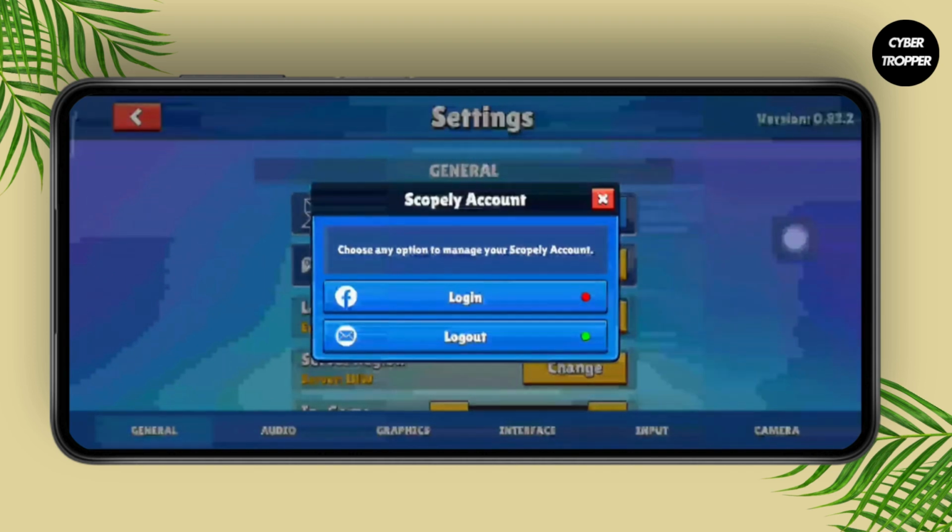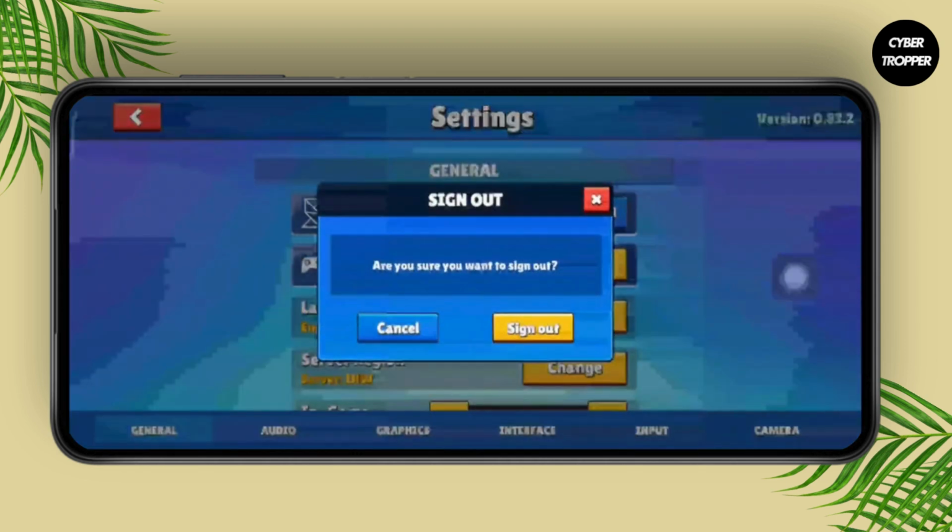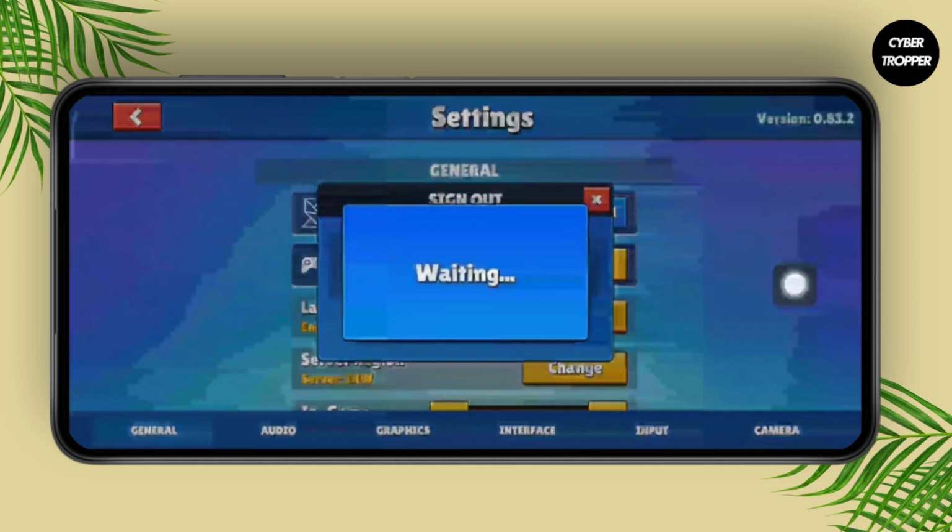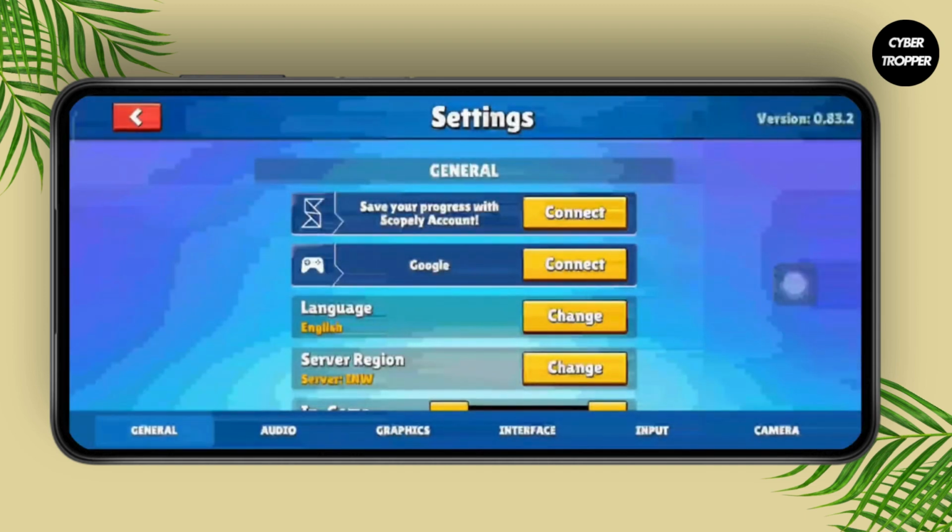And after tapping on that, a confirmation message will pop out asking, are you sure you want to sign out? So you simply have to confirm by tapping on sign out. And that's it. You have now successfully logged out of your Stumble Guys account.